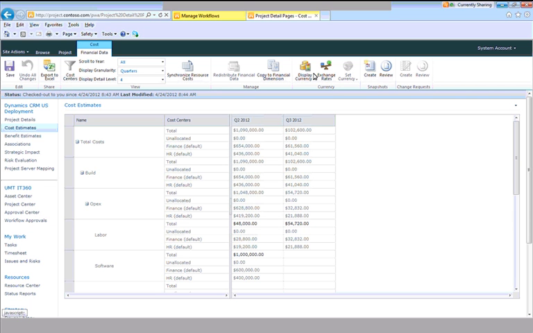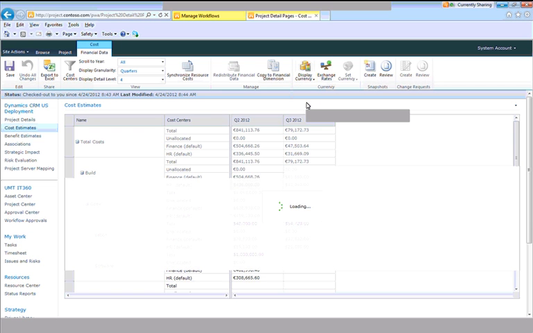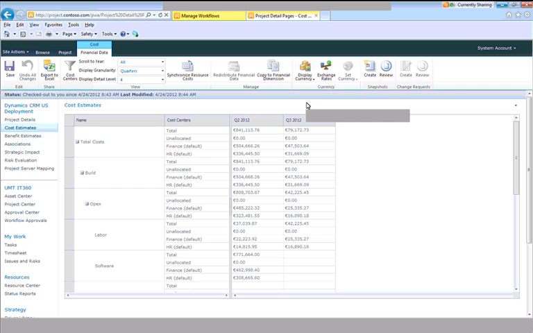Because we have a list of currencies now maintained in the system, I can now toggle between the different currencies in the system, so we're now looking at the appropriate costs for euro in the system.